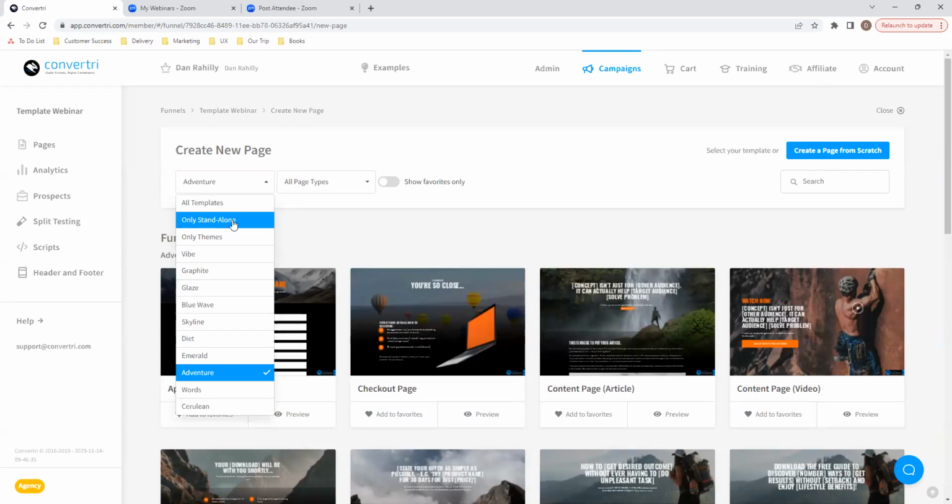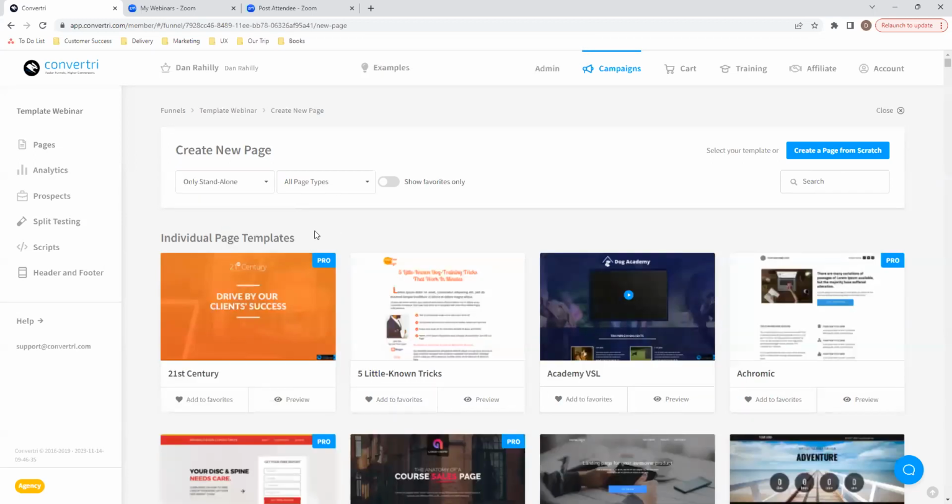We also then have the standalone option. So only standalone will then filter out any of the funnel themes. So we will now be displaying only the standalone templates. So it's just loading a while. I think it's the Zoom meeting here, taking a while to filter those through. There we go.